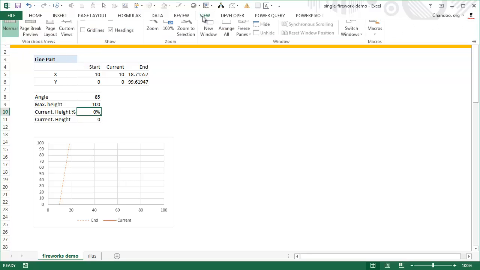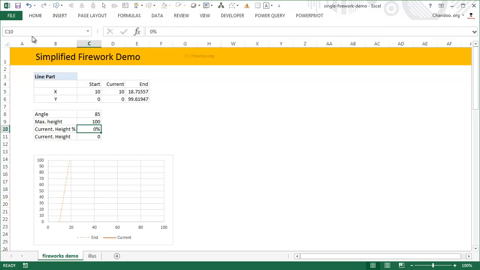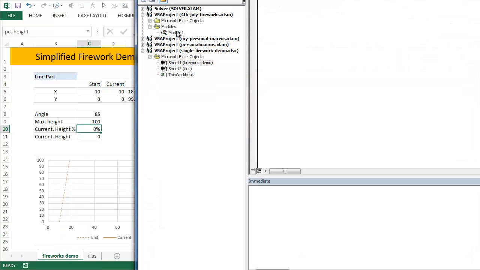And I'm going to turn on the formula bar. And we are going to give this a name. This is currently C10 cell. Instead, we are going to call it PCT height, short for percentage of height. Okay, remember that name because that is the one that we will be using in the macro. And let's go to view code.